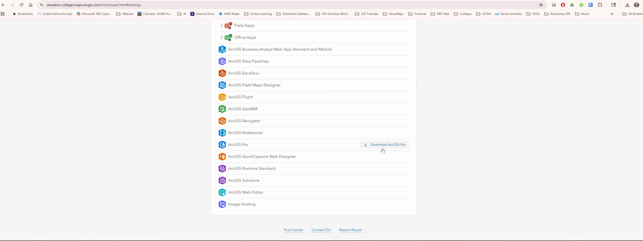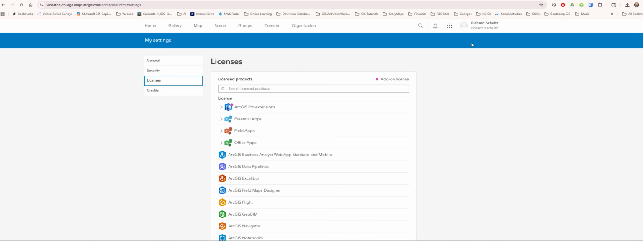Keep in mind that you can only install it on a PC, you can't install it on a Mac. So only on a PC. This is an option for you to download and install ArcGIS Pro on your own computer. It is not required because there are other ways in this course that you can also access ArcGIS Pro.